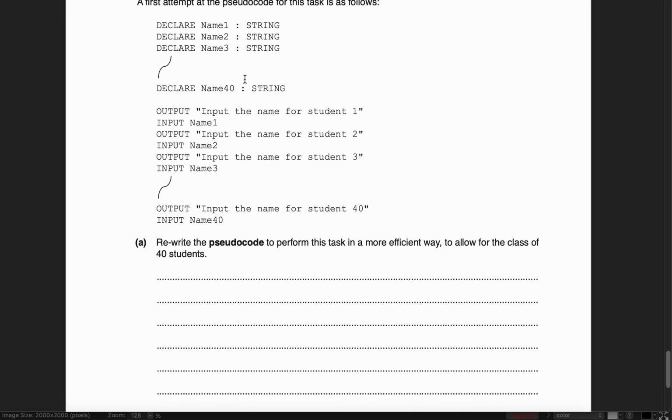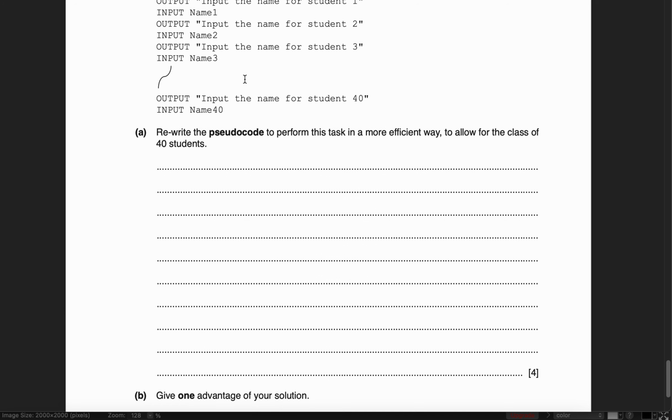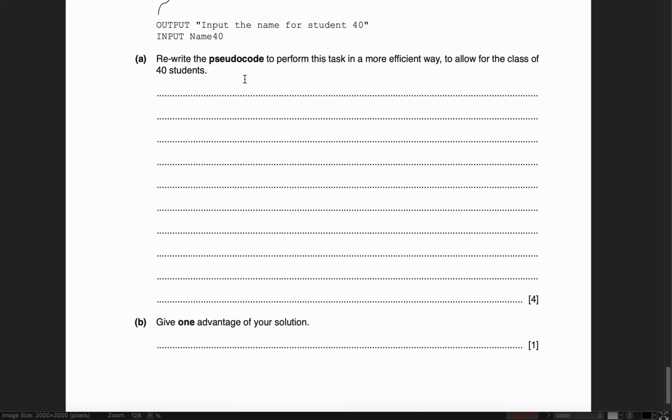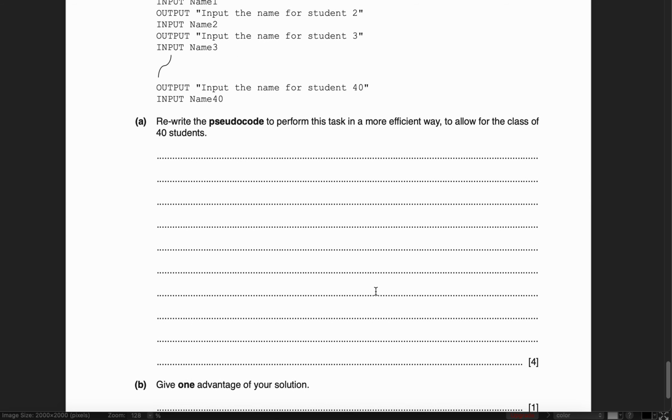Wow. So we're being asked now to rewrite the pseudocode to perform this task in a more efficient way, of course. It's got to be efficient. In a more efficient way to allow for the class of 40 students, right? Then we're being asked again to give the advantage of using the solution that I would have proposed.